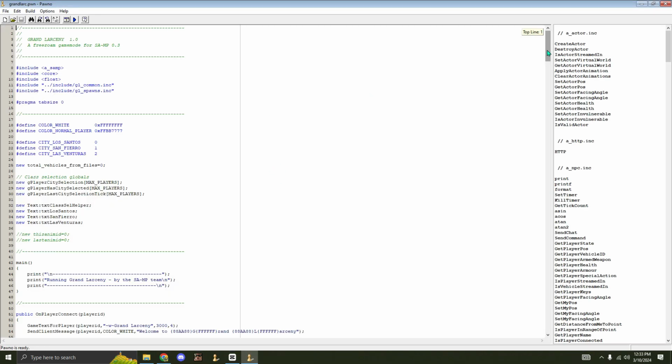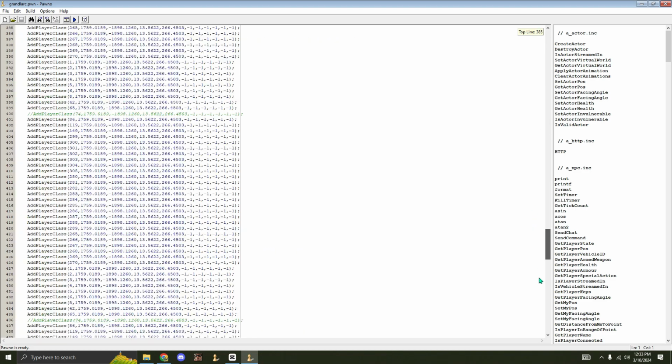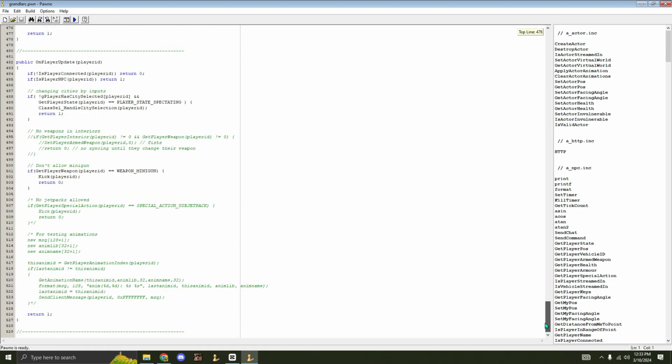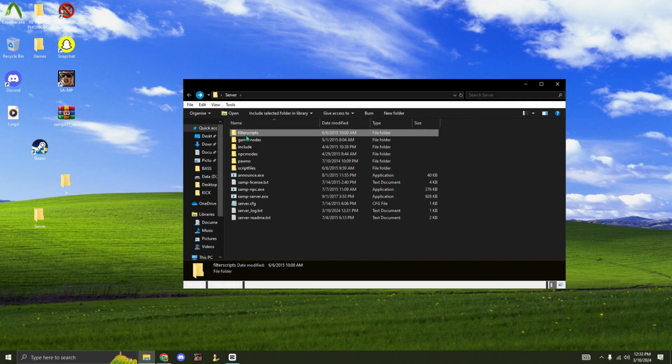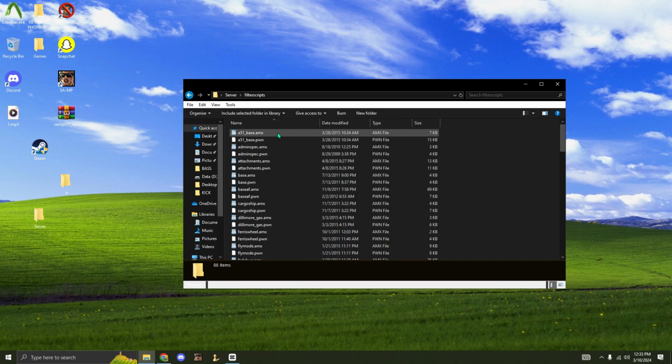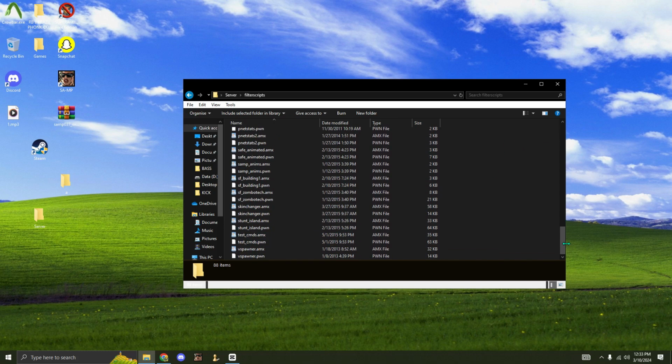You will notice that the game mode scripts are often the biggest scripts. You see we have here 530 lines of script. And then we have the filter scripts. These are smaller individual scripts that can also be used in the server.